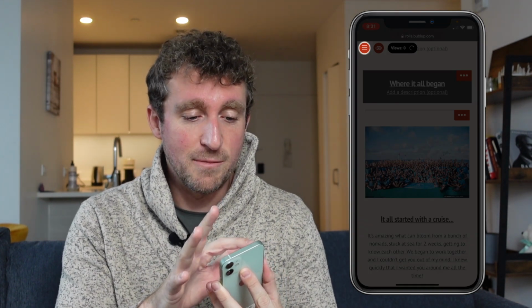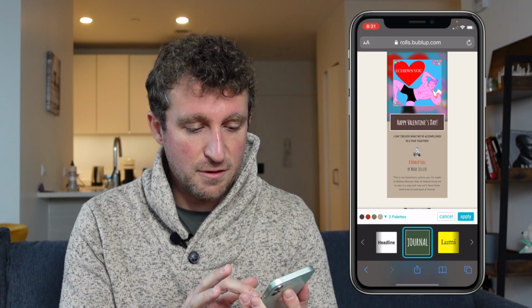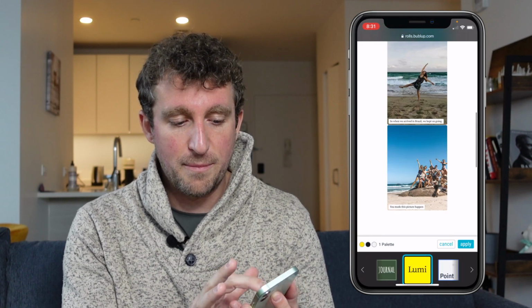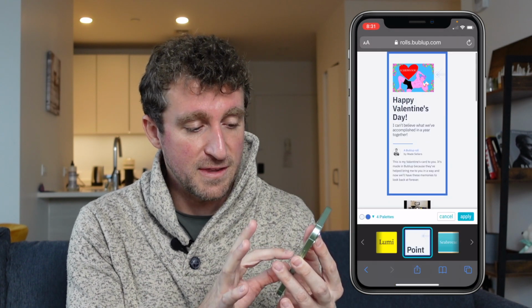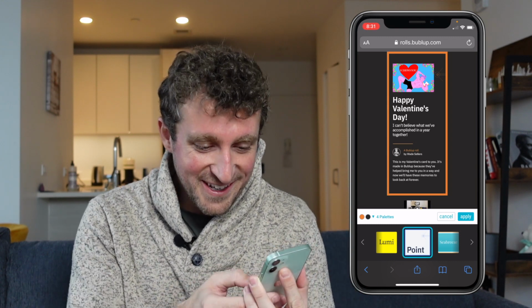Maybe you don't like the theme. You can hit the little burger menu at the top, change theme, and you can see what the other themes might look like. So I'm using journal here, but what would Lumi look like? Oh, Lumi looks like that. You can scroll through and see what your web page may look like with the new theme. You can try point. Same thing like that. You can try different fonts, and if you hit the palettes on the left, you can even change the palette color as well. Pretty cool.